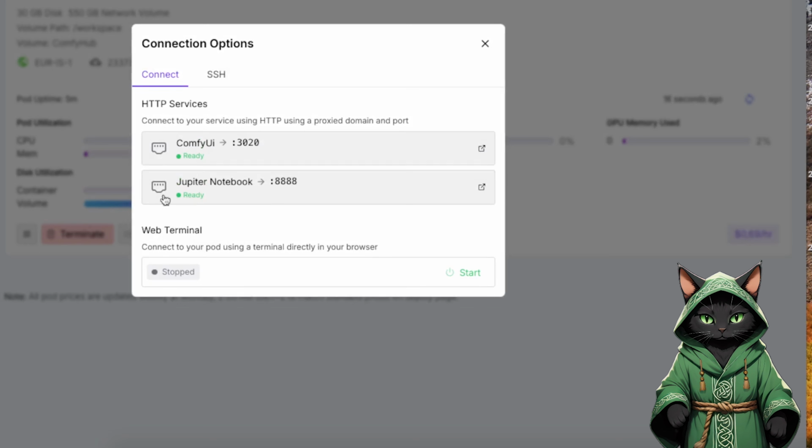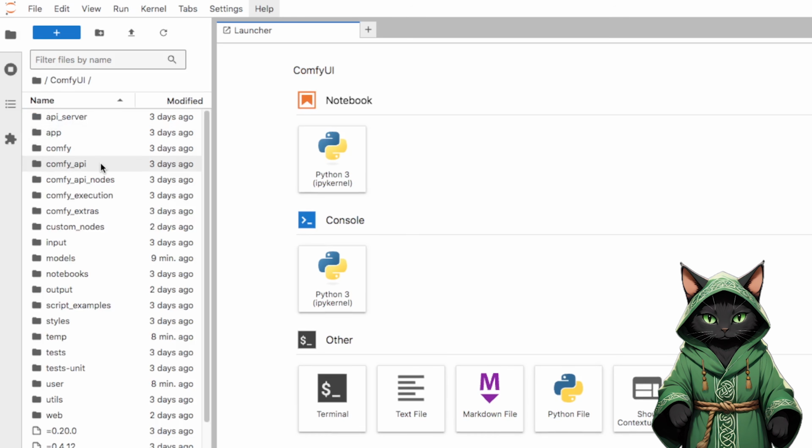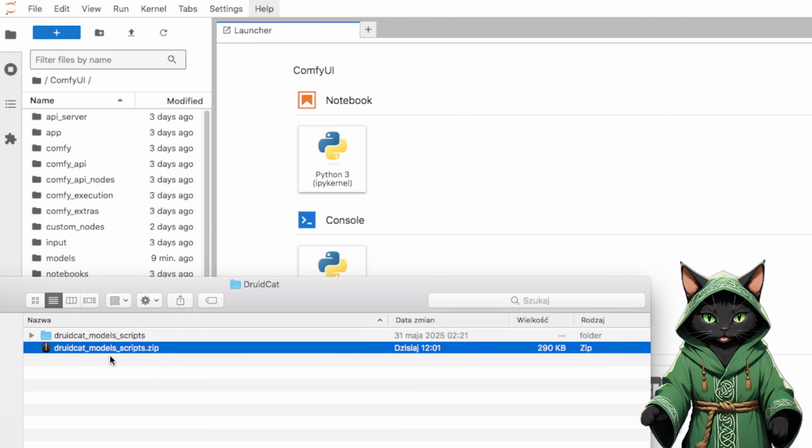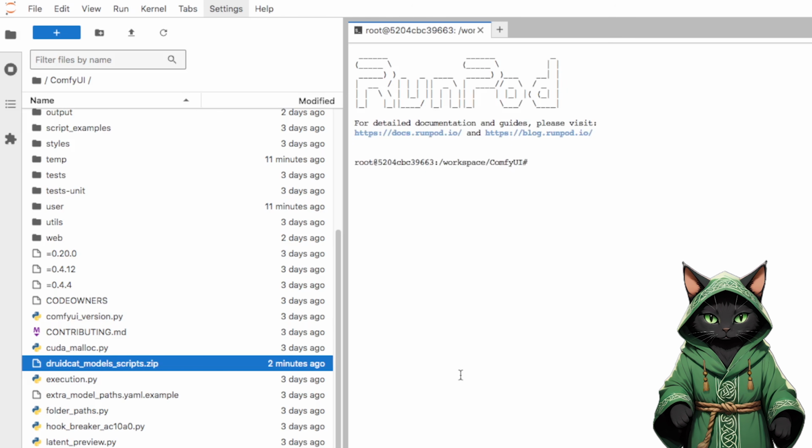Once your pod is running, you'll see two connection options: ComfyUI main interface and Jupyter Notebook File Manager. Start with Jupyter Notebook, port 8888. This will be our file browser and installation interface. In Jupyter Notebook: 1. Navigate to the ComfyUI folder. 2. Drag and drop your downloaded zip file with the scripts. 3. Open Terminal from Jupyter Notebook.